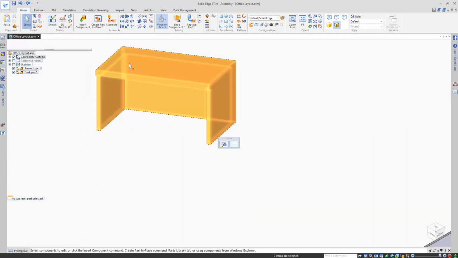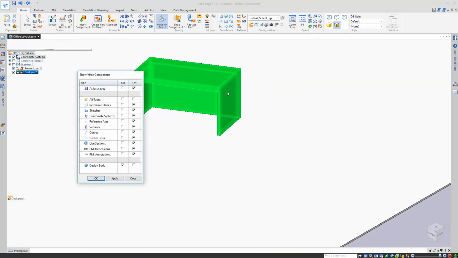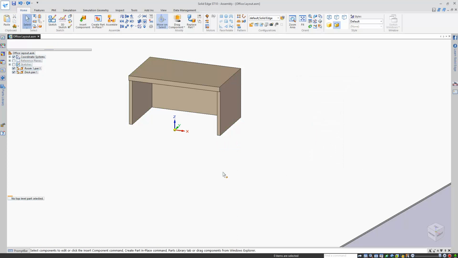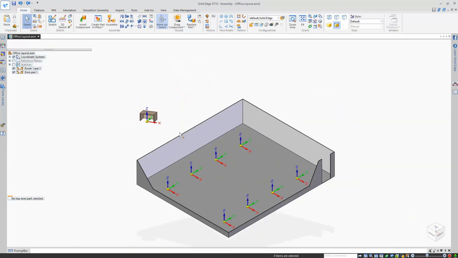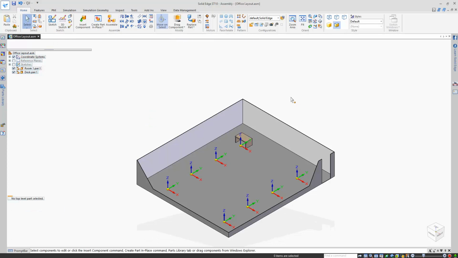First, I'll show the base coordinate system of this part by selecting it, right-clicking, and choosing Show Hide Component, which brings up this table. And then I'm going to tick on coordinate systems to show you the part coordinate system. Finally, I'll start my match coordinate system command, select one coordinate system to move, and then the other. As you can see, this command fully constrains the desk in 3D space with three planar relationships.